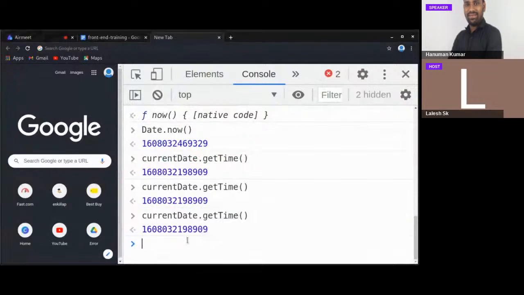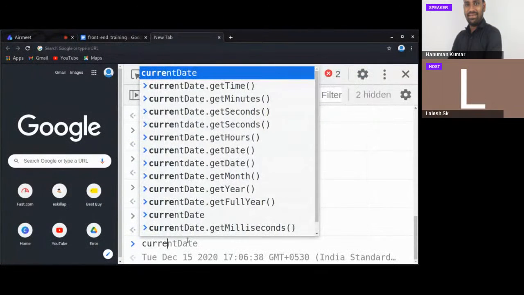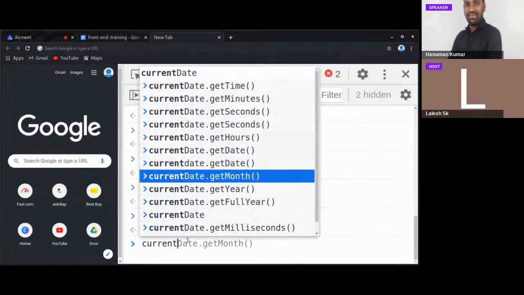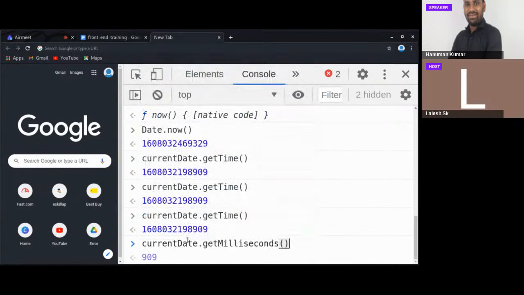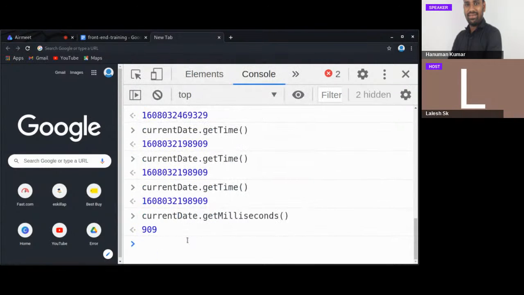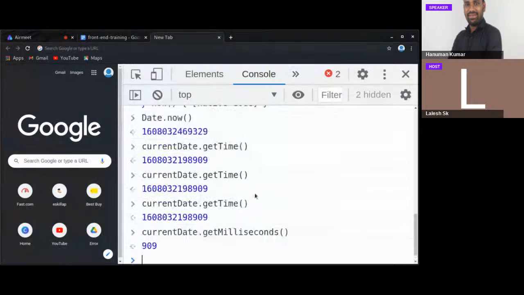If you want to get the milliseconds, something like getMilliseconds, we have to use currentDate.getMilliseconds. Yes, we are able to see the suggestions. This one shows 909 milliseconds. We already know 1 second is nothing but 1000 milliseconds. When we use the getTime function, it calculates the milliseconds from 1970.